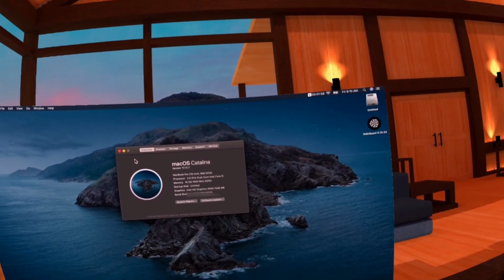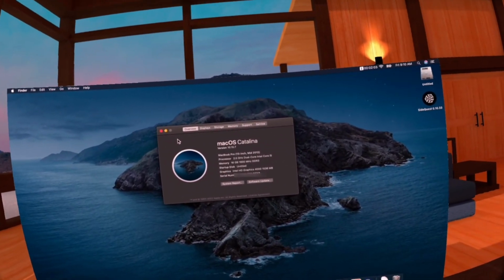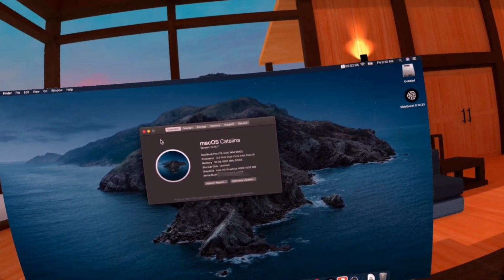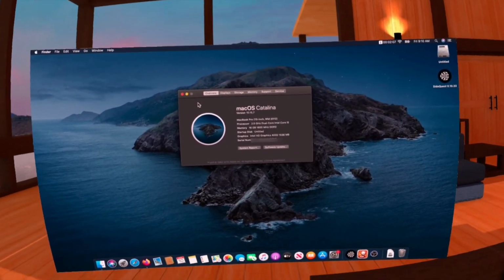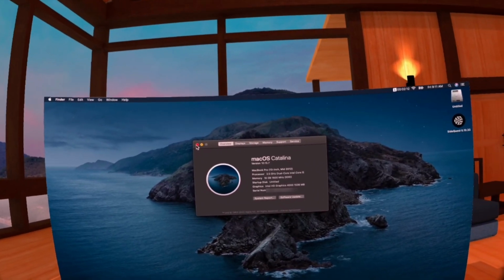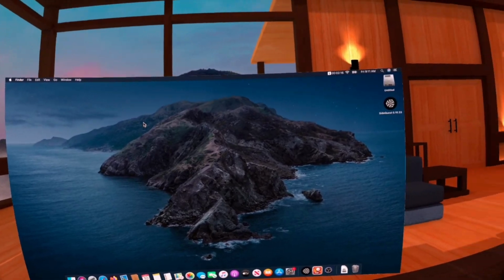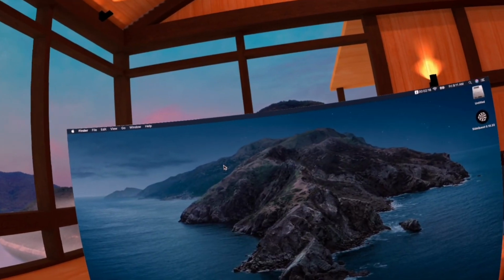So this thing was by no means designed for VR. It's the mid-2012. It's got a 2.5 gigahertz dual core processor, 16 gigs of RAM. I upgraded that RAM, and it's just got the Intel HD Graphics 4000. So this thing was not by any means meant for VR, but here we are. We're using the computer in VR.